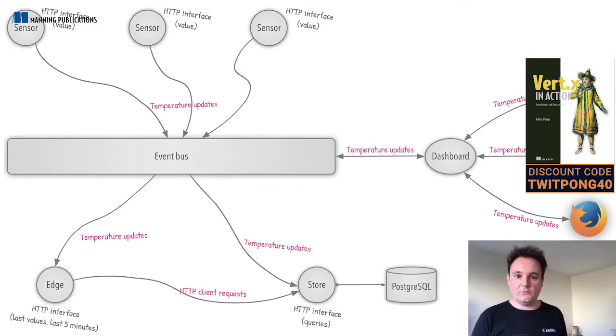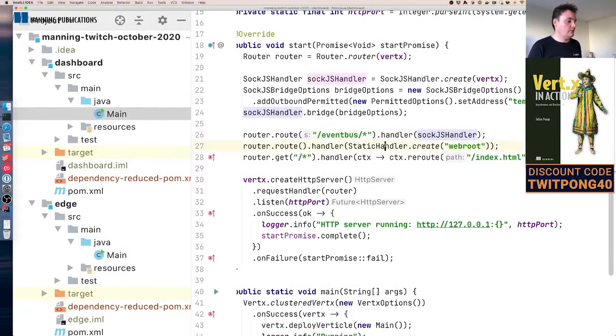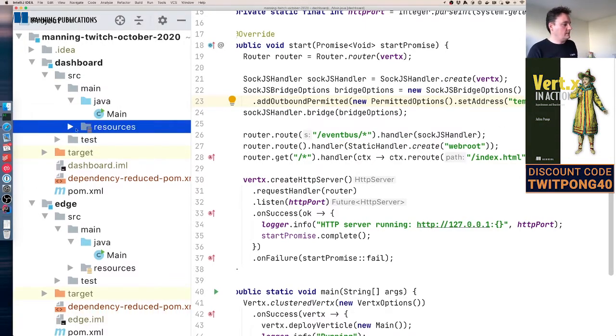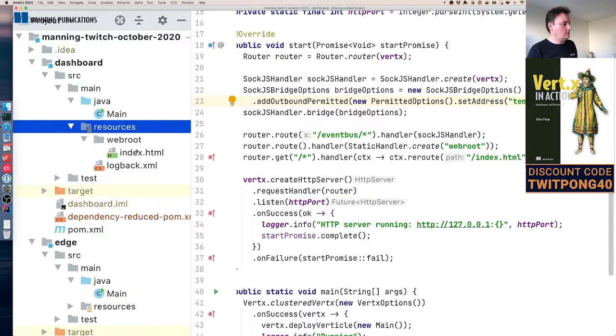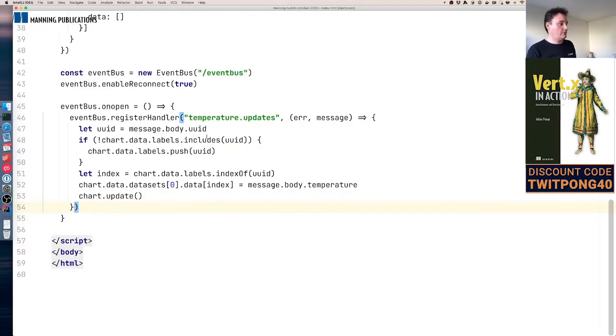So the dashboard service is listening to all the temperature updates and pushing that to all the connected browsers. So how you do that, on the backend, you just need to say which destinations are being permitted, because you may not want to forward all the events from the Eventbus to the JavaScript client. And then you have the same programming model on the back and in the front.